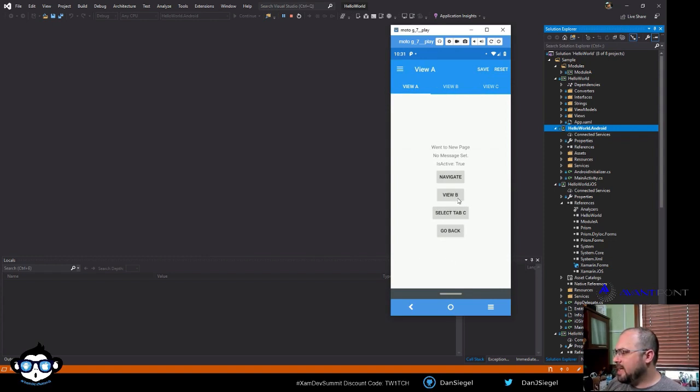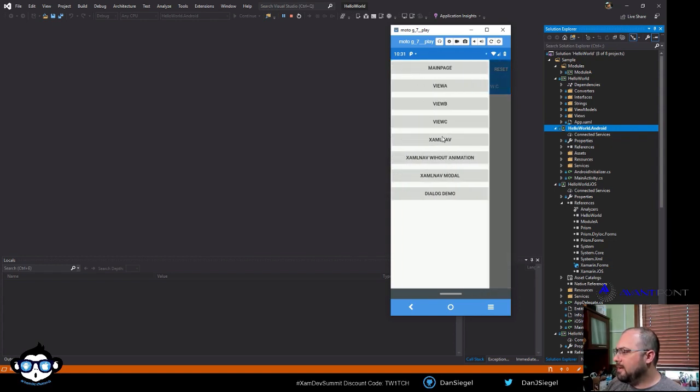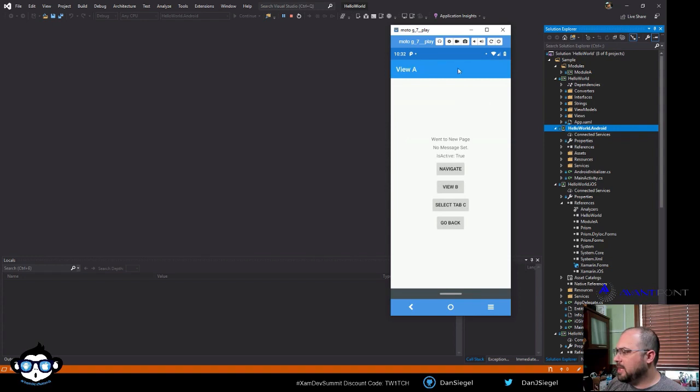But let's say that I want to go to view B, and then I want to go to view C, and then I want to go back. So all of these things still work. But what if I want to go modally? I want to modally navigate to a page. So now I modally navigated to view A. Well, in doing so, I don't have the control to go back. So I'm kind of stuck here.